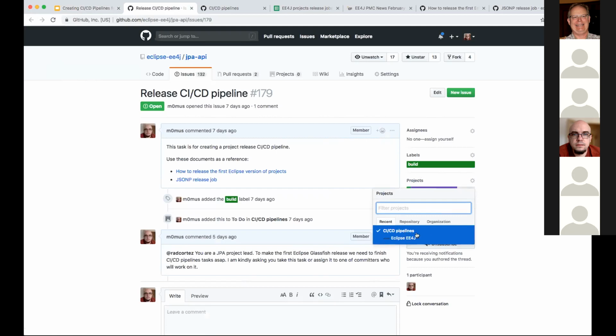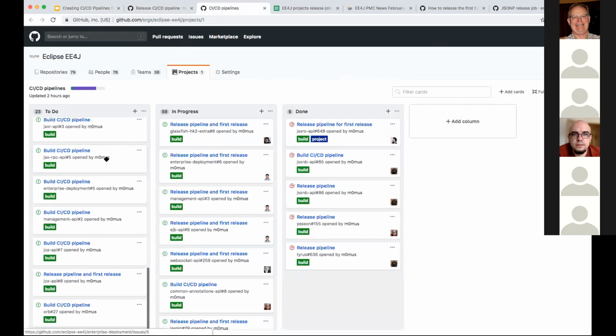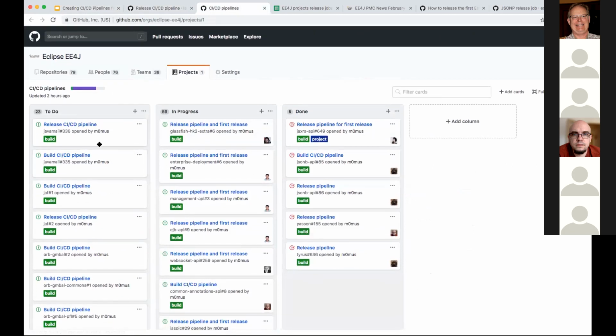So I will touch on that a little bit later, actually now. It's used for tracking the progress. And it looks like this. You can access it if you go to the EE4J organization, and in projects, there is a link to the CI/CD pipelines project. It has three columns: to do, in progress, done. And you see all the issues here. Here is the nice progress indicator.